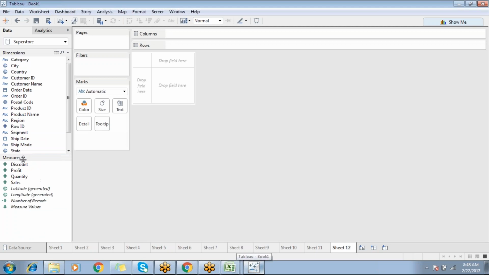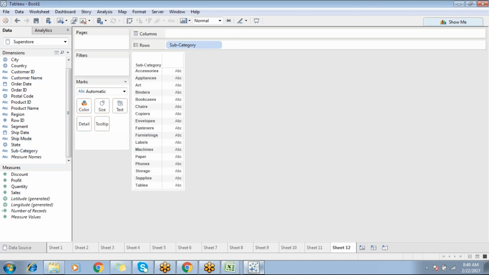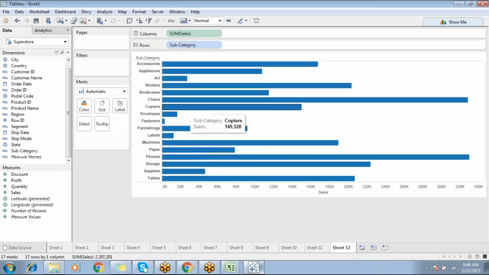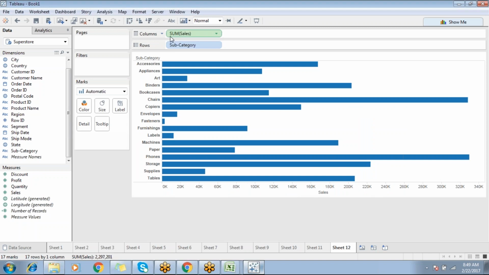measures and dimensions. So it is not mandatory to go with the rows and columns. You can also create a simple report here, subcategory wise sales. And you can also go with the swap here. You can swap those records. So now it is subcategory into columns and measure into rows. You can swap now, subcategory into rows. It depends on the requirement.